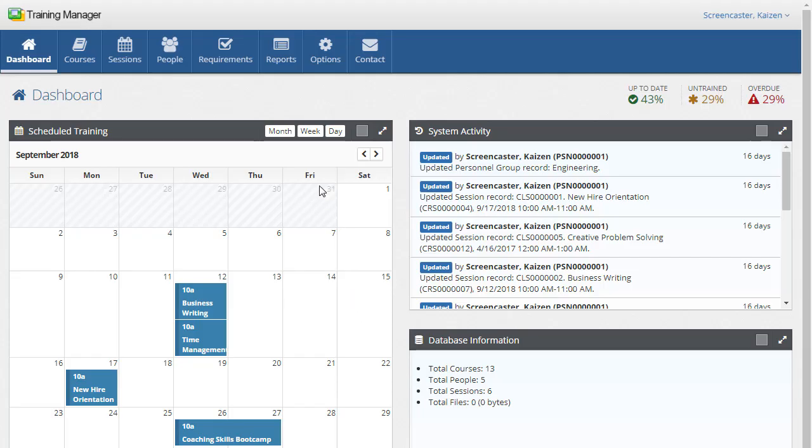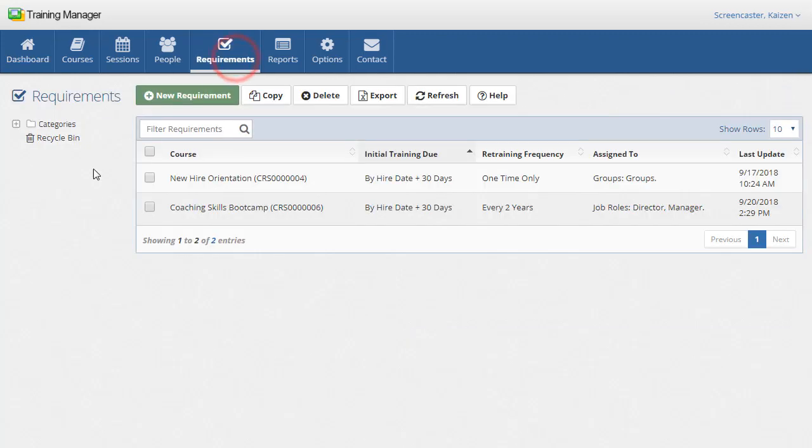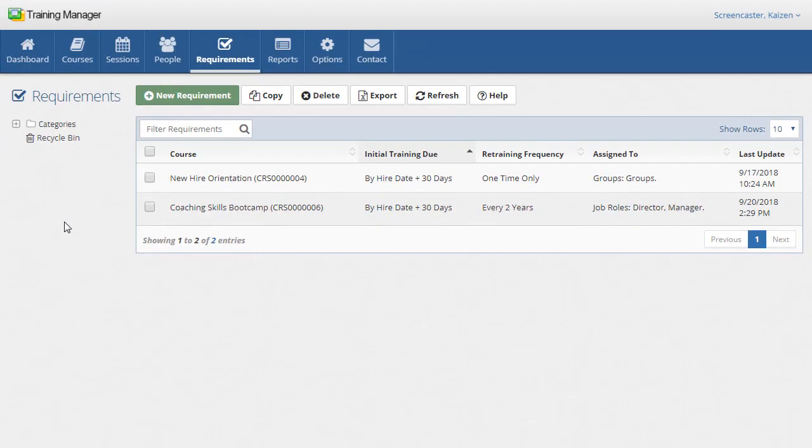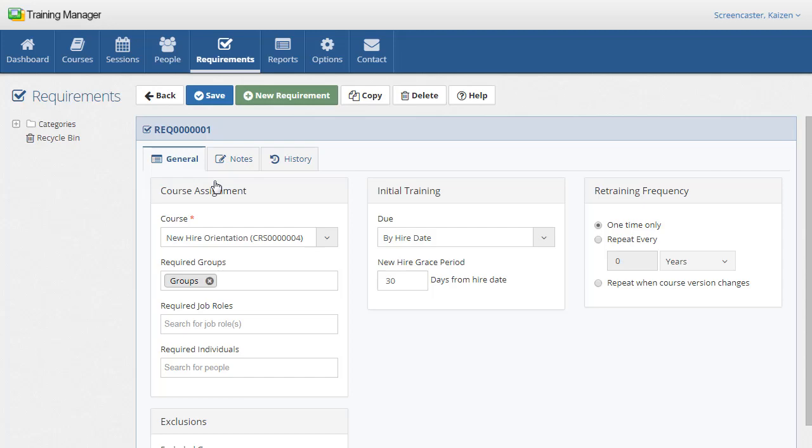The requirements page is where you configure your organization's training requirements, also referred to as a training matrix. This feature allows you to define which groups, job roles, or individuals require training on a particular course, when it is due, and how often the training should be repeated. The status on the required training reports is automatically updated as training is completed, personnel requirements are changed, or expiring training comes due. Let's take a look at the detail page for a training requirement.